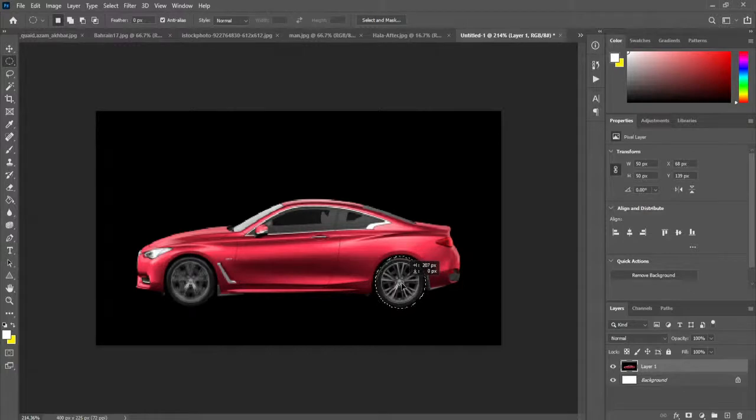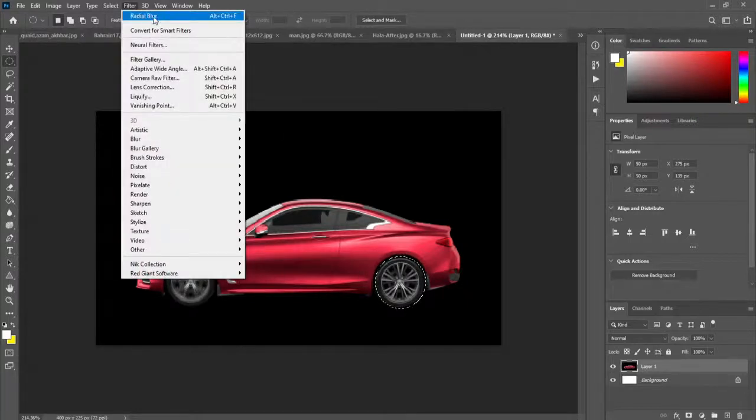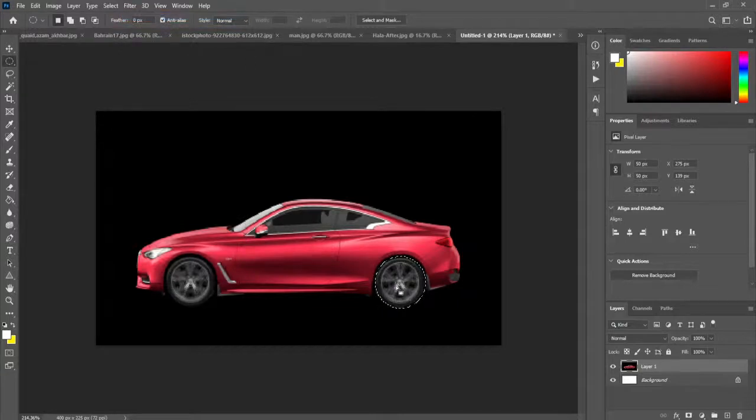Now, if you want to apply the same effect with the same settings, the shortcut is, you go to the Filter menu. On the top, it will show you the last filter you have used. The last filter I used was the radial blur. Alt Control F. If you press this on the keyboard, it will do the same thing. It will go back to the radial blur with the same settings that you applied before. If I click on it, the same setting will apply here.